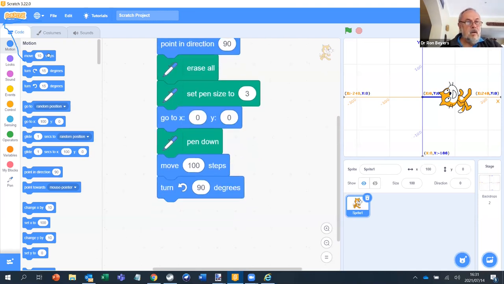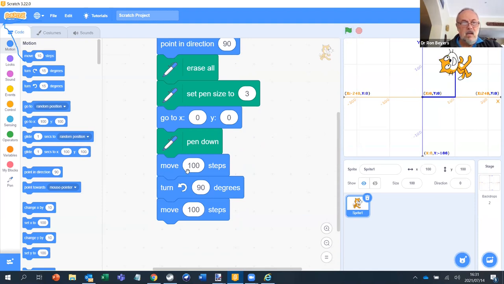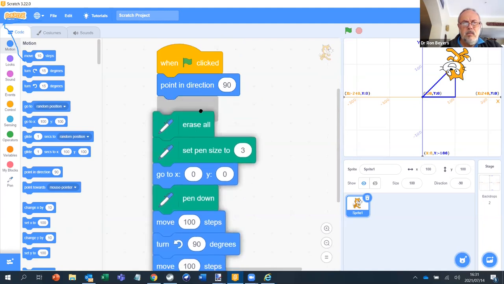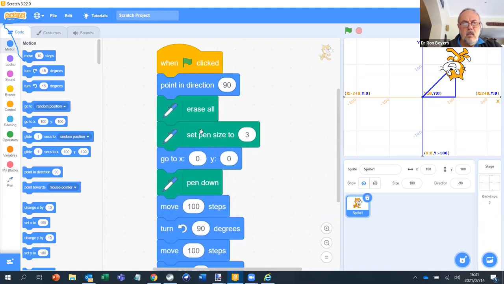So let's have a look. I'm going to start speeding up a bit. We're going to go to 100 paces. So when I click on it, right? So it must then turn by 90 degrees. And we can then click on that. Oh, there's an interesting one. So it's picking up point in the direction of 90 degrees. Anyway, I'll correct those just now.